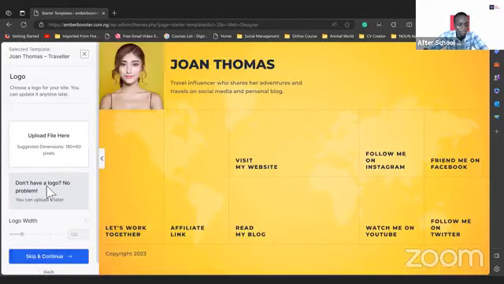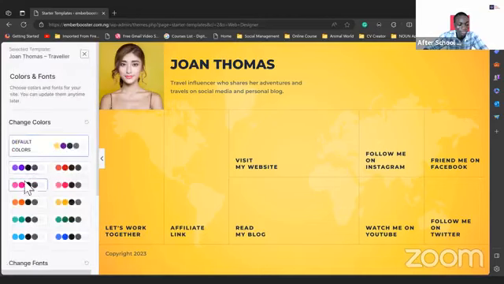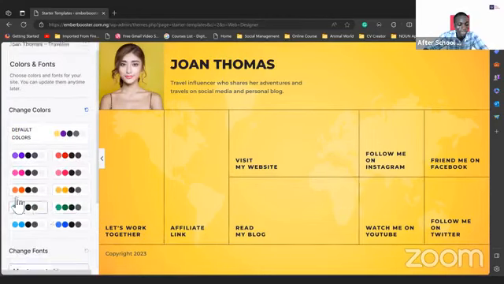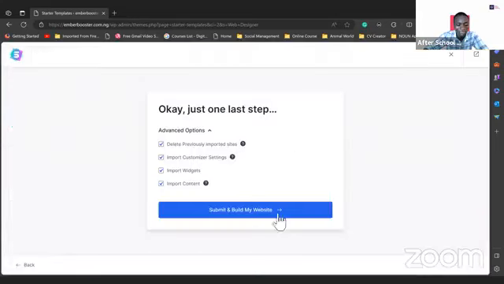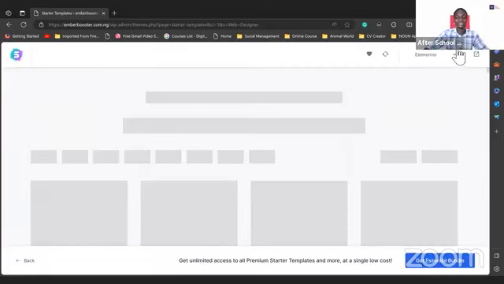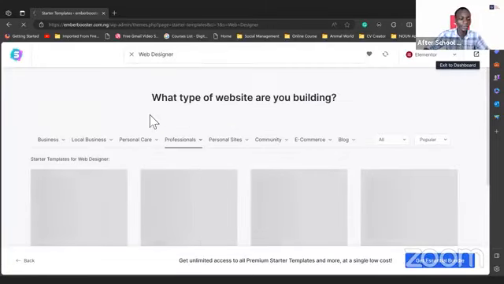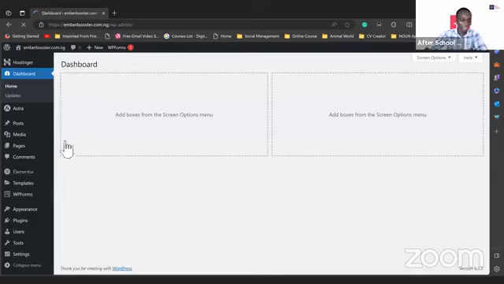you have this option of uploading your logo and all those things. Just click on skip and continue. If you want to pick a color combination that you like, pick it and click on skip and continue. Then at the end, submit and build my website. So that will install your user interface for you. Okay, so that's everything we did last time around. So I'm returning back to the dashboard now to continue.